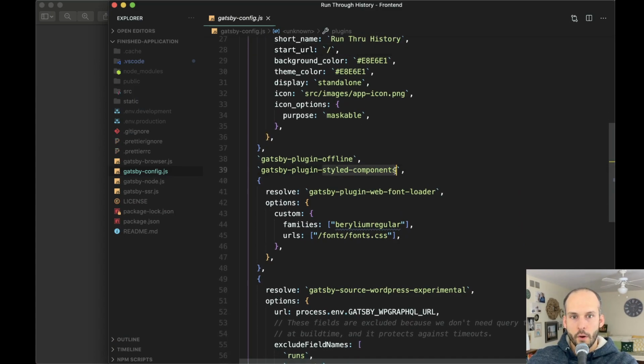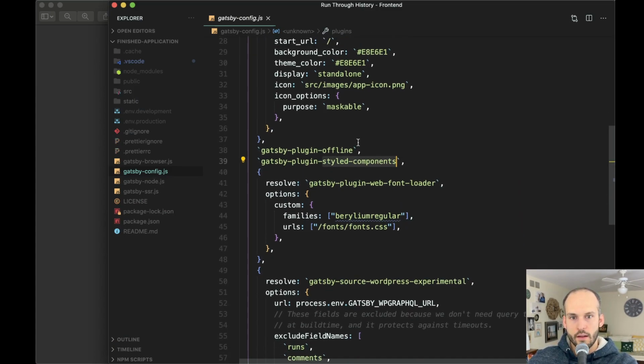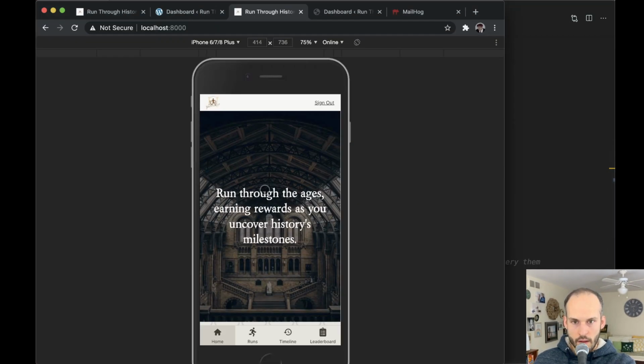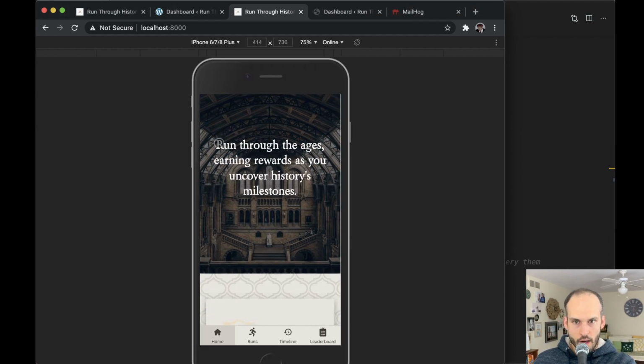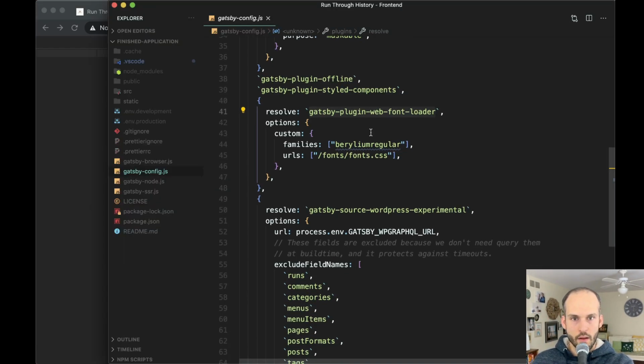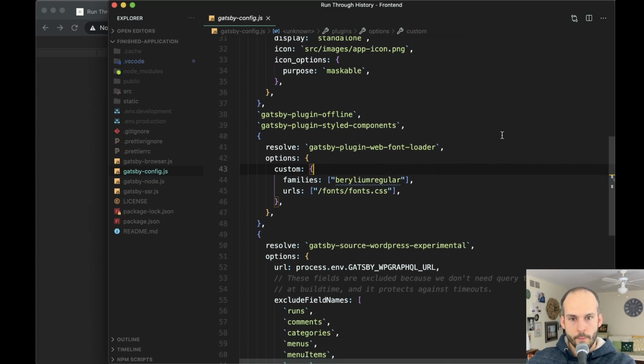I'm using styled components for styling this app. So I have that. I have a custom web font I'm using as well for all my headings. So that's this hand hammered or chiseled looking font that I have right there. I'm loading that in as a custom font just locally here inside of a fonts directory. So I have that plugin going.